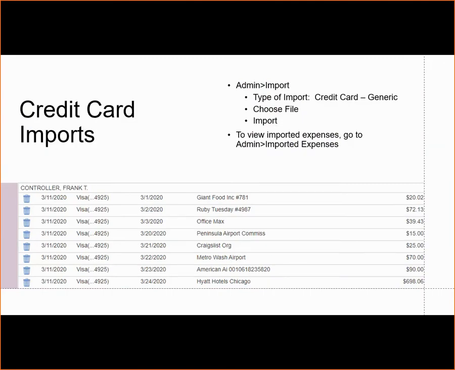So your credit card number that matches what is in your people profile, transaction date, bill amount, and vendor name. Once you have the credit card information imported, and you do that through admin import and then choose credit card generic, you can go to admin imported expenses and take a look at all of those expenses that were imported. Sometimes you might not catch it and you'll import a payment row, so you can delete that row if need be in that view imported expenses.